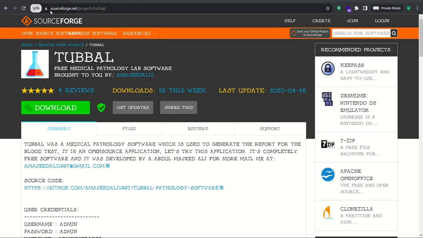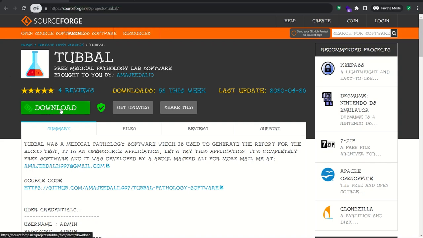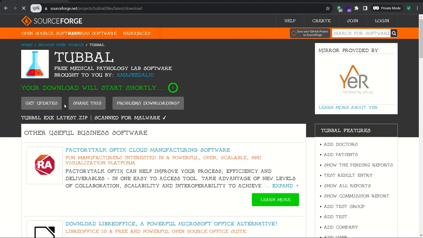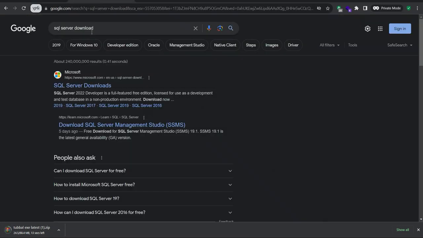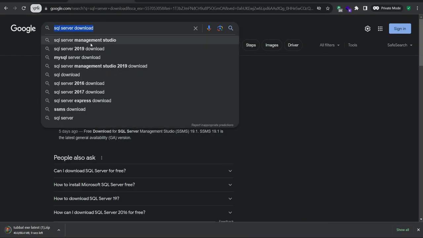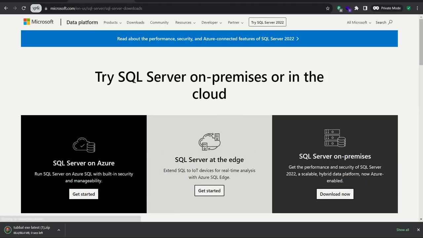Now download the Tubbal software from the SourceForge website. We need the MS SQL Express edition to install the database, so search SQL Server Download in Google and click the first link. Scroll down and click to download the SQL Express edition.